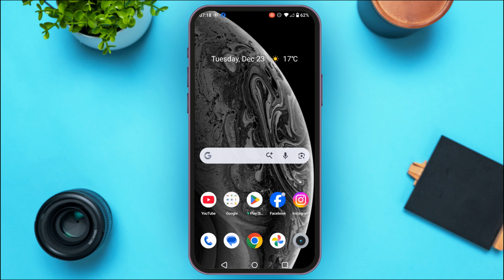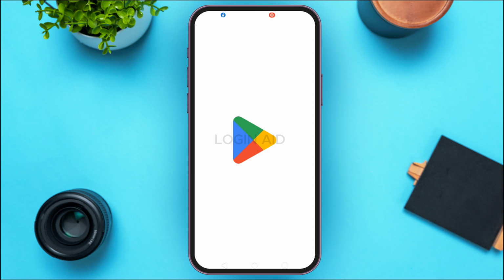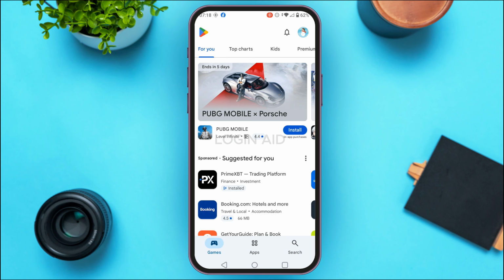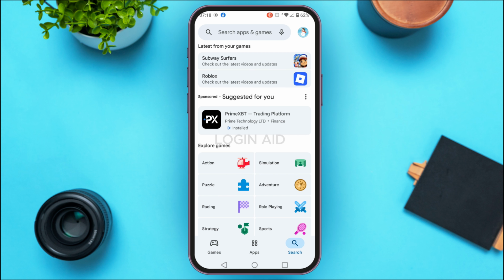So in order to update it, open Play Store on your device. You can see over here Play Store has been opened. Tap on the search icon that you can see at the bottom right corner of your screen. Now tap on the search bar that you can see at the top.